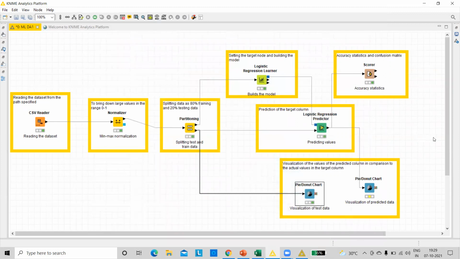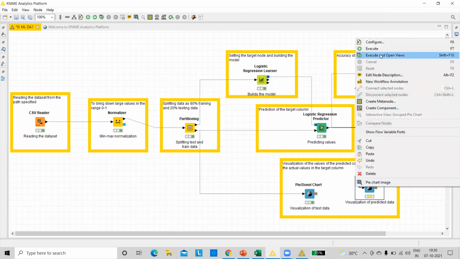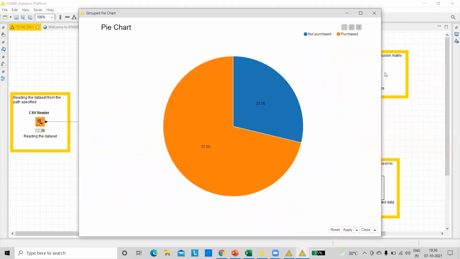Now let's have a look at the model. After training the model and getting the predicted data, I've fed the predicted data into the donut chart. Now I'm going to visualize the number of purchased and non-purchased values that the predicted data has. I'm going to click on execute and open views, and here we can see that there is a slight change. The number of values that have purchased is 57, and the number that have not purchased is 23. So totally it contains 80 because the testing data contains 80 rows.